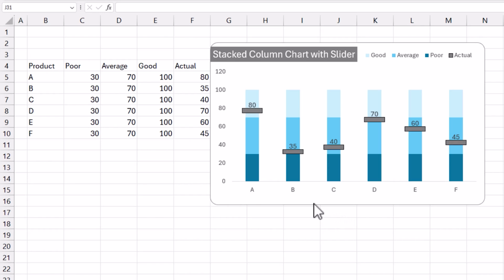In today's video, we will be building a stacked column chart with a slider. For example, when you want to represent your actual metric value, instead of a single target value, if you want to compare it against a spectrum, then that is where this chart will be helpful.